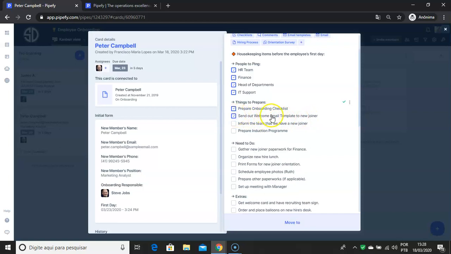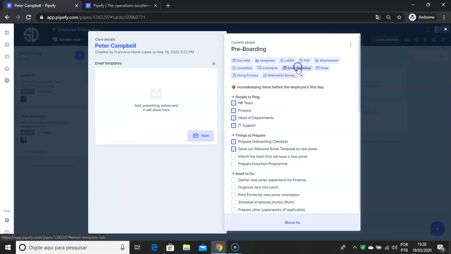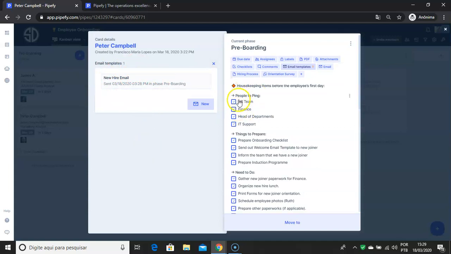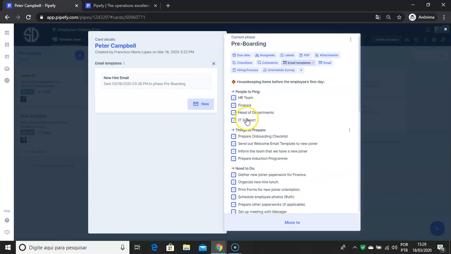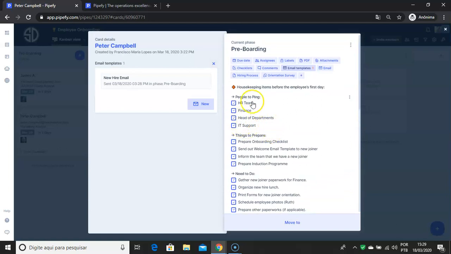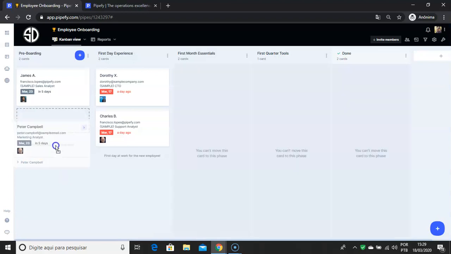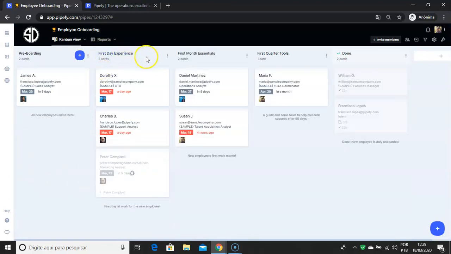So how do we do this? We can come to the email template button, click on new, and here it is, an already set up email called new hire email. When we click here, Pipefy automatically sends an email to the candidate with instructions for the first day in this new job. When all actions are finished, we are able to send the card to the next phase. We can move the card by hovering the cursor here and selecting the next phase, or we can manually drag the card and leave it in the first day experience phase.